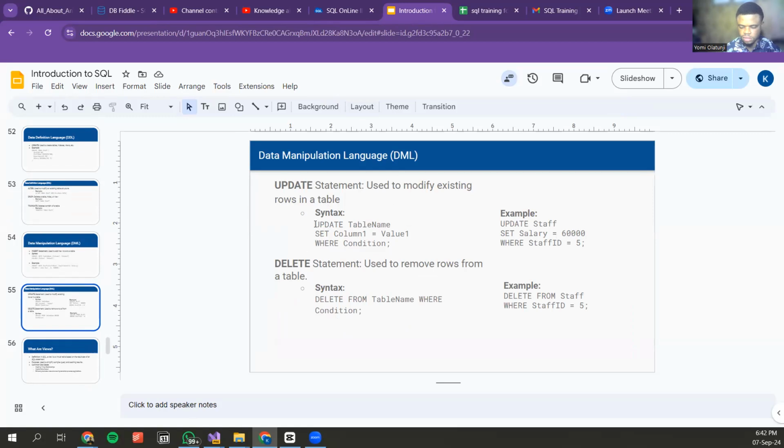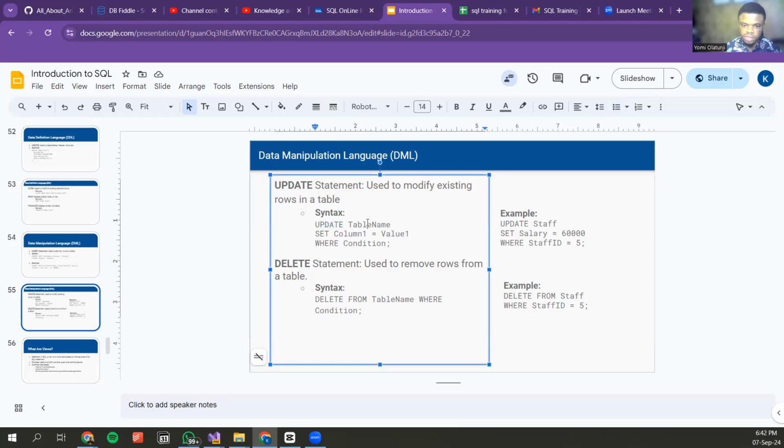The syntax is simple: UPDATE table name. Then we SET the column and the value we are trying to set, the column name we are trying to update and the value. And then the condition for it to update. If you don't have this condition, it's going to update everything in the database table. But most times you don't want to update everybody's record. You don't want to update the hire date of everybody to be the same thing. You probably want to update the hire date of a particular staff.